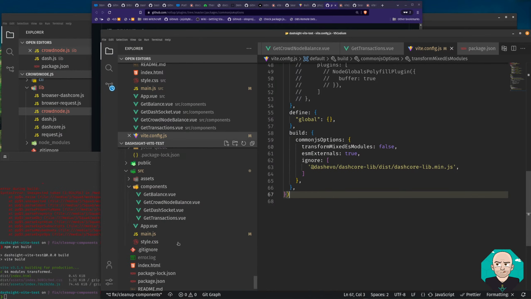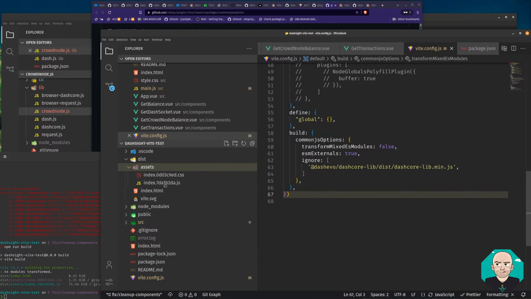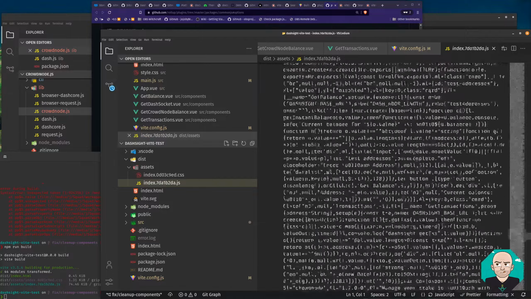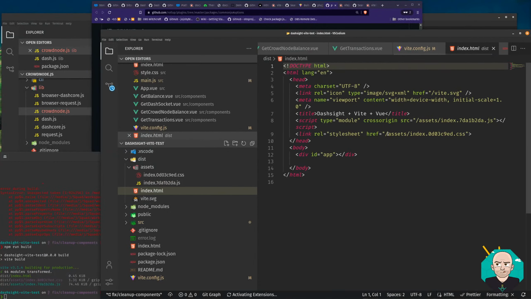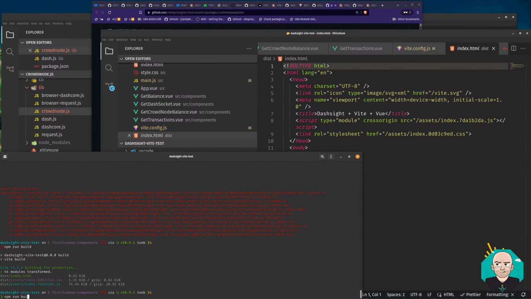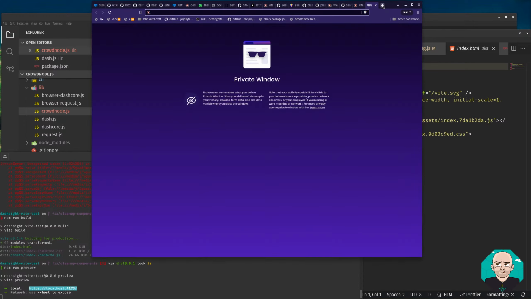Well, let's take a look here. Just assets index. Okay. Not that I'm gonna read through that. I believe npm run preview should launch that. So we got 4173. See if this works.